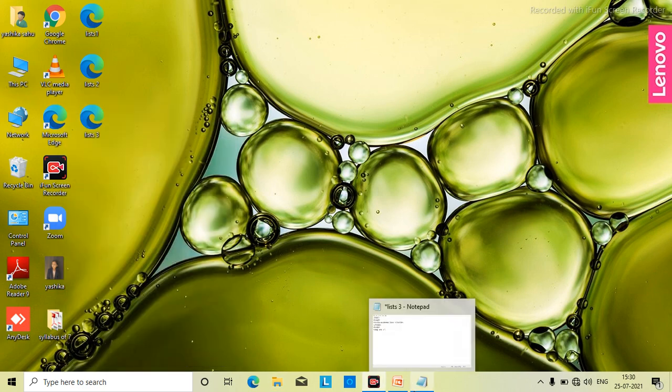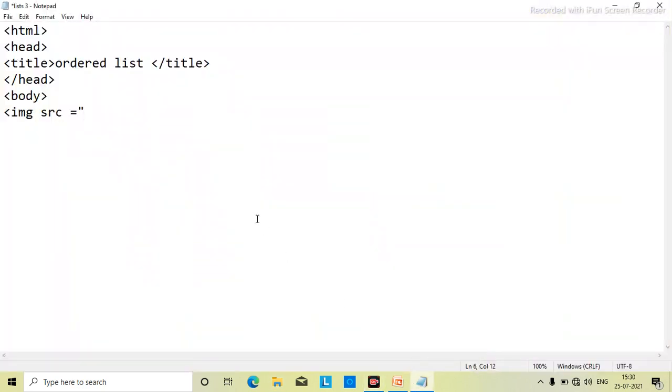Now I'll go to Notepad. Now I'll just paste it. Very easy. Done in a few seconds. Now put forward slash. Okay. Here and write the image file name also. So it's yashika.jpg. Okay. Done. Understood? Now put double quotes.